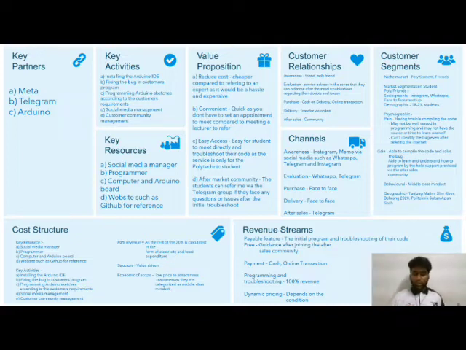The payable feature is the initial program and troubleshooting of their code. So that's where they actually pay me, and upon paying for the first time, guidance after joining the after sales community is free. Okay, so the payment method is cash and online transaction. Programming and troubleshooting would be 100% revenue, and the pricing is actually dynamic. It depends on the condition of your program, how hard or how simple the program is. Okay, so that's it, I would say, for my business model canvas for Arduino programming services.